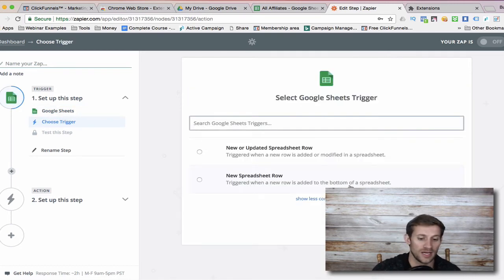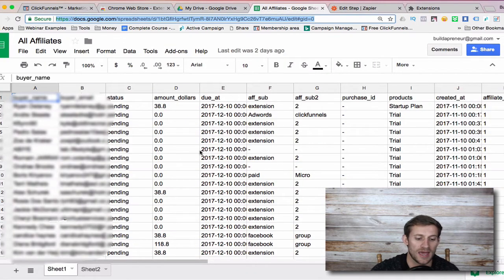And I'm already logged in and connected to my Google Sheets. If you are not connected to your Google Sheets, it will say, please log into your Google account so that we can do this. Okay? And it says, what is the trigger? And you want to say, whenever a new row is added, okay? So this plugin is going to add to the bottom, and it's just going to add all the information to the bottom here.